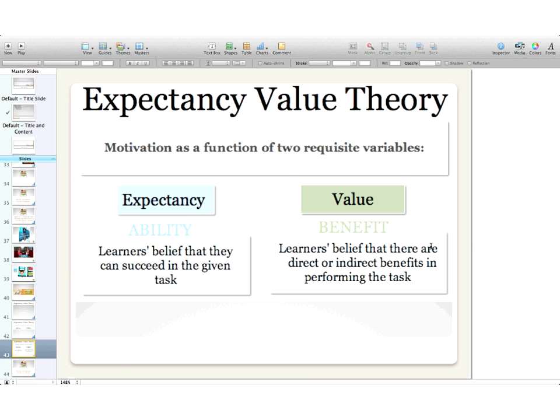But expectancy value is also based on value. Do students really believe that there's a direct or indirect benefit to the task that's being performed? Now, while there are exceptions to this as well, kids greatly value the opportunity to play. It's something that is in our DNA, as ancient man kind of showed us that. So that might be one reason why games work so well in a classroom. Kids expect to do well, and they value the experience of being able to play with the concepts that are being taught. Curtis, can I interrupt you there?